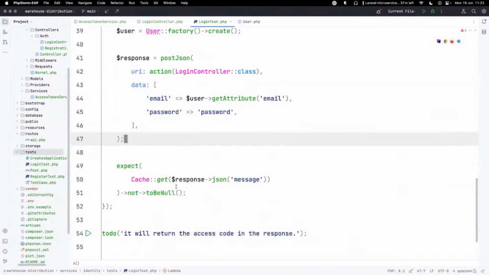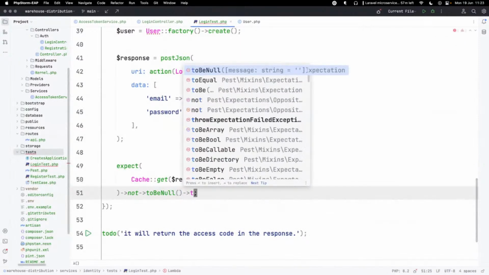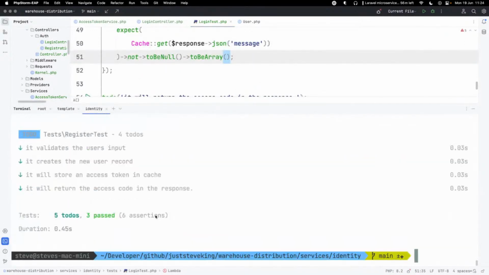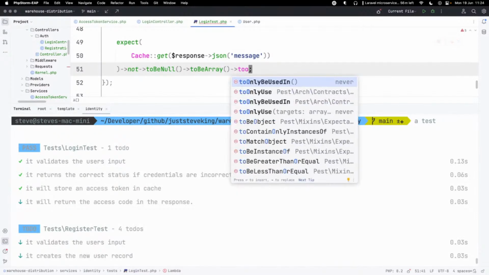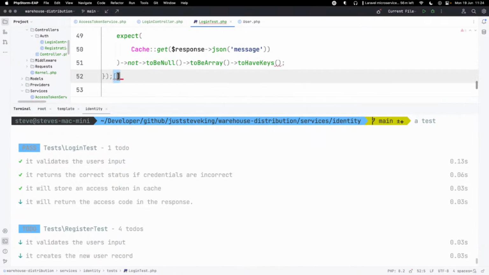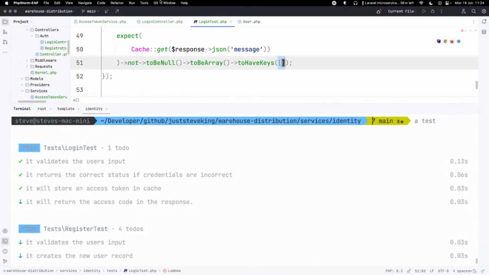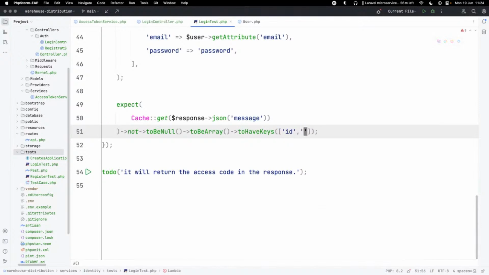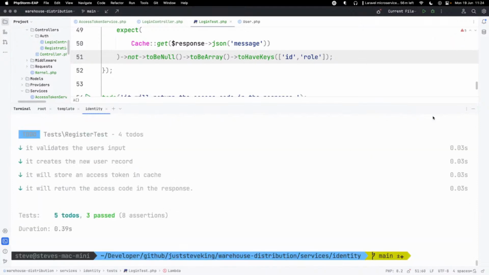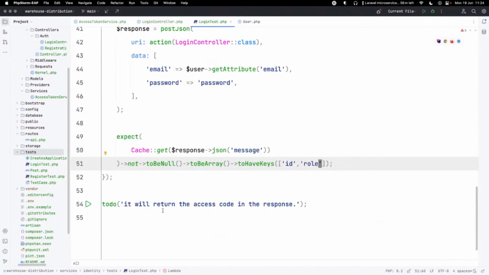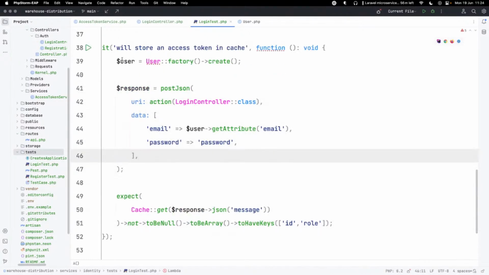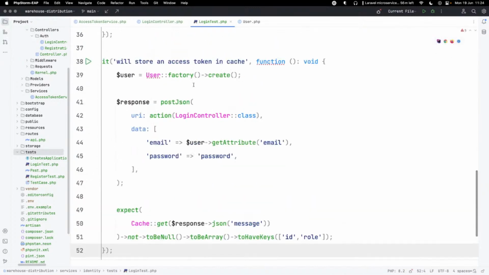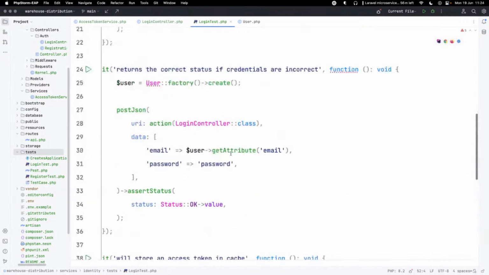We could probably not to be null to be array, maybe. See if it's an array. It should be stored as an array. Yep. To have keys, you can just verify that it's storing the correct things. So we want to make sure it's got ID and role within there. Make sure that is working. That is good. So it will return the access code in the response. So let's grab this. We kind of just tested that because we've just used it, so we can actually delete that. And there we go. That is login tested.